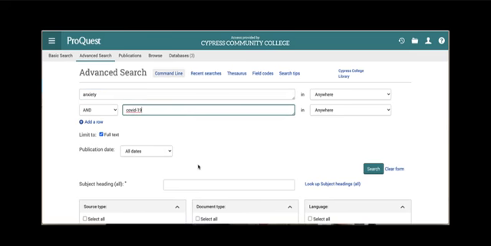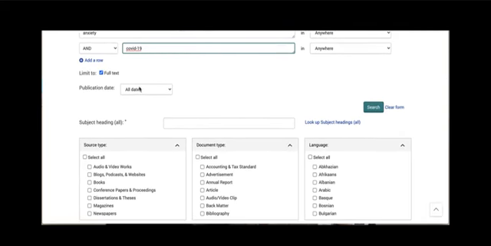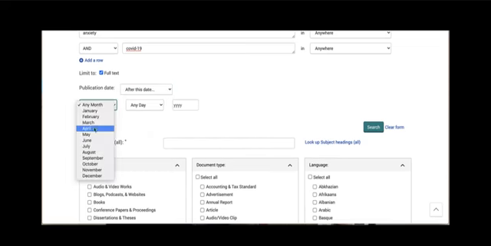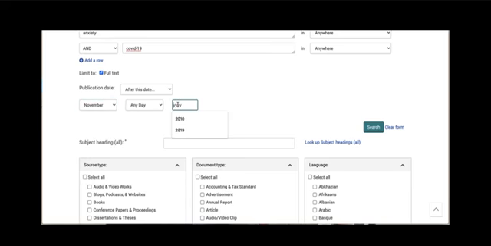If you look at these other options down below, you'll also see publication date. Generally, your professors want you to stick to the last 10 years, but because COVID-19 is fairly recent, we can even go within the last 12 months, or we can say after this date, November 2019.